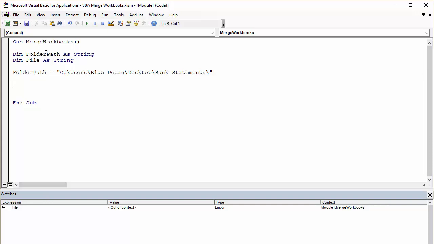All I've done is declare a couple of variables for you, one for the folder path as a string and one for the file within that folder path, and that's also declared as a string. So the folder path is defined as a folder on my desktop. That's where all the bank statements are. Now, the file variable has got to refer to a particular file within that folder.